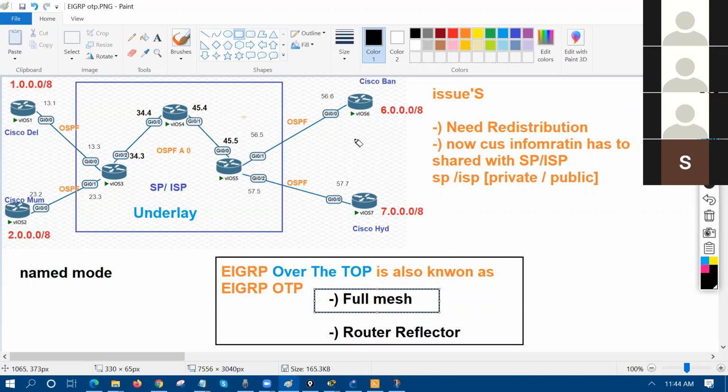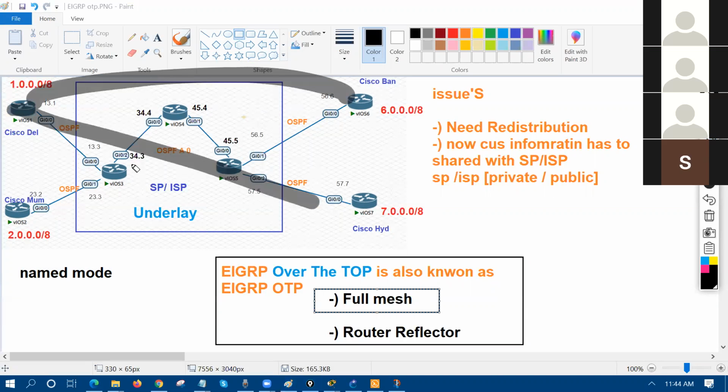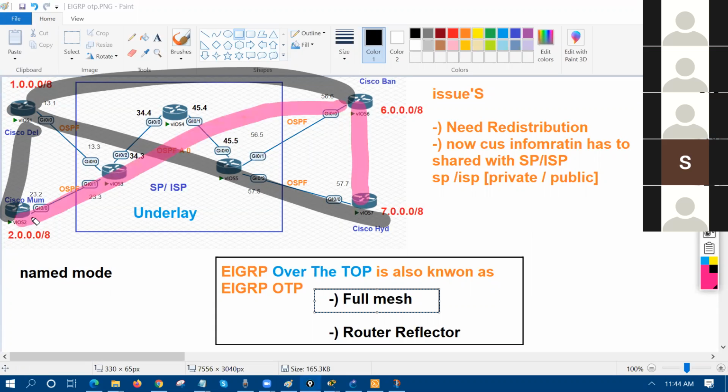In a full mesh, what happens? I need to form the neighborship with this guy, this guy, this guy, like this. This guy is going to form the neighborship with this person, then this person, right? And this guy to this guy as well. This is the full mesh, right? I'm going to implement the full mesh there.